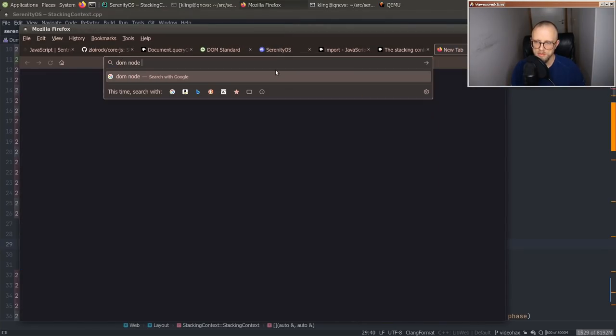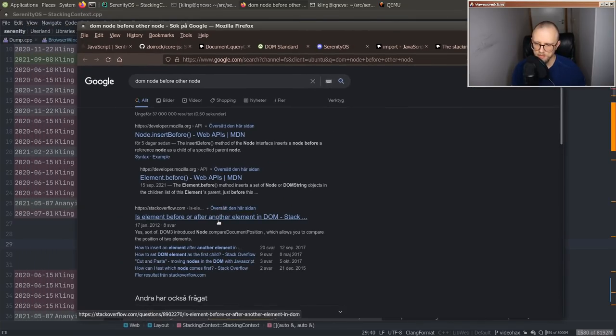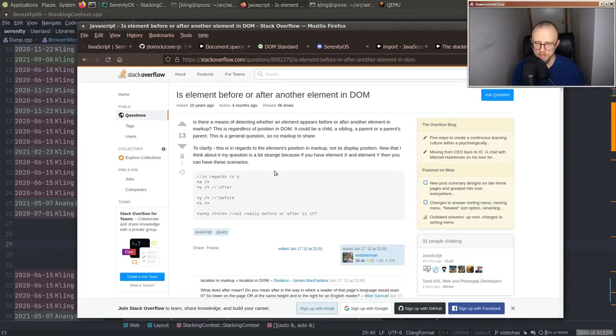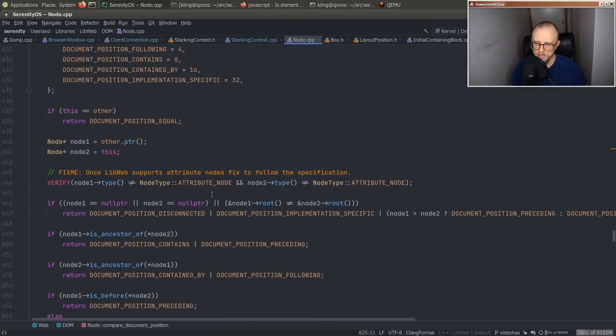DOM node before other node. How do you determine that? There's some API for that. Is element before or after? Compare document position. That's what I'm thinking of. So how do we implement that?